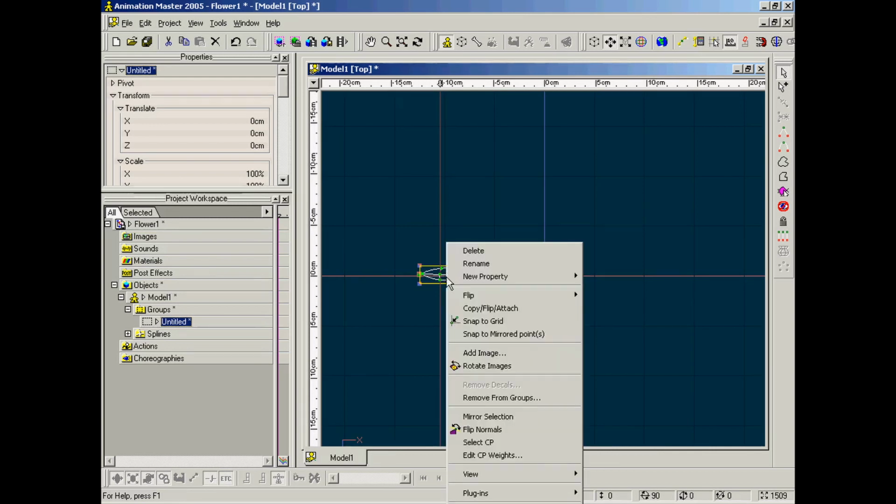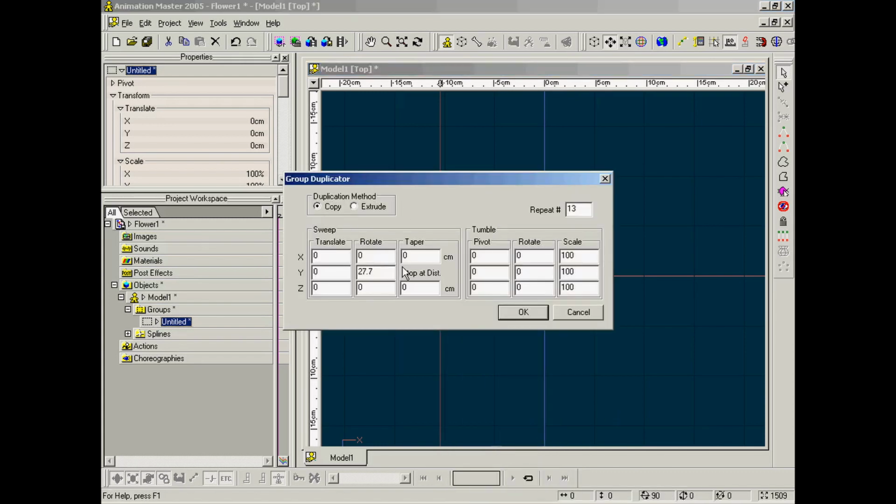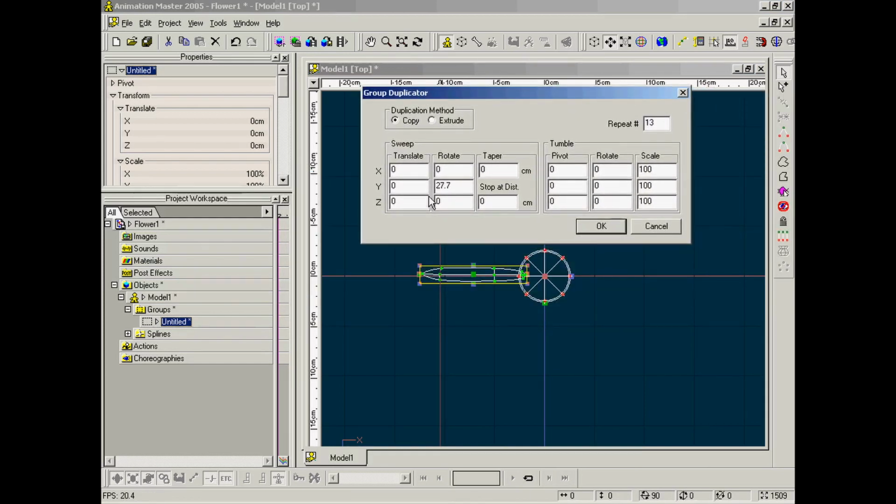Duplicator Wizard works on the group. So you have to have a group selected. You move the pivot and you say Duplicator. And there it is. Okay, so we want to make a copy rather than extruding it. Extruding it will connect the points from each group to the next. We want to use copy. And 13, I want to have 13 petals.